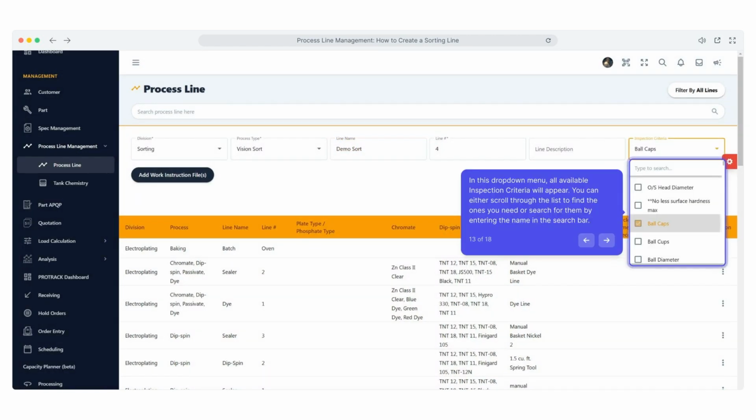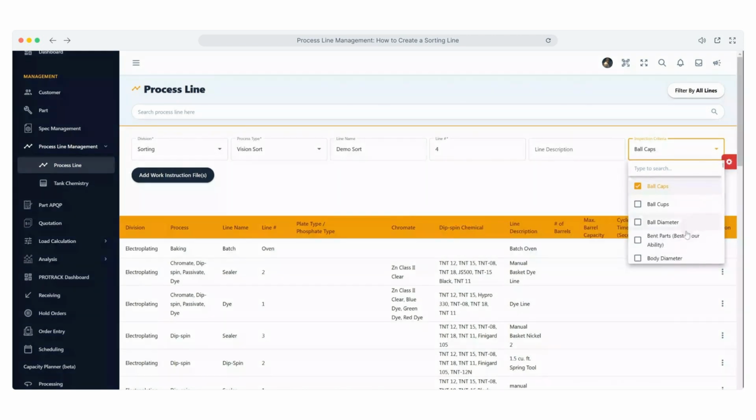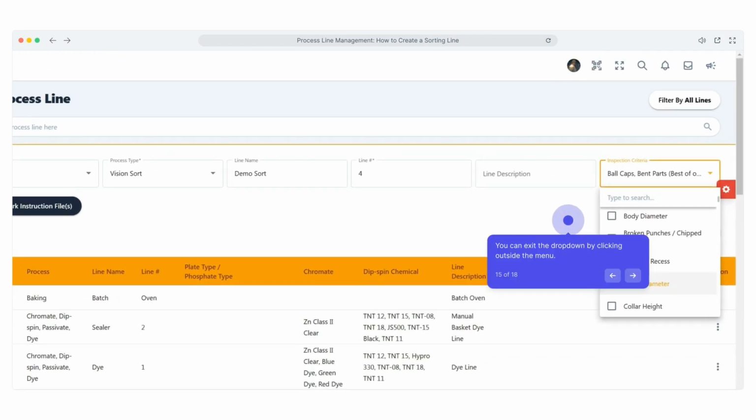In this drop-down menu, all available inspection criteria will appear. You can either scroll through the list to find the ones you need or search for them by entering the name in the search bar. You can exit the drop-down by clicking outside the menu.